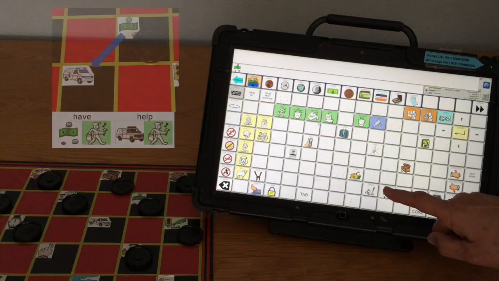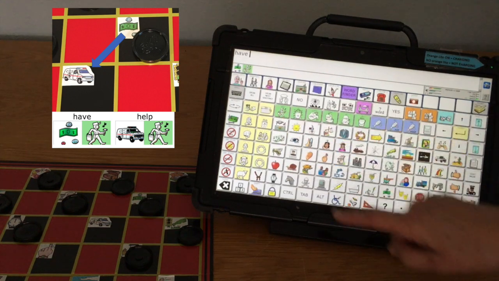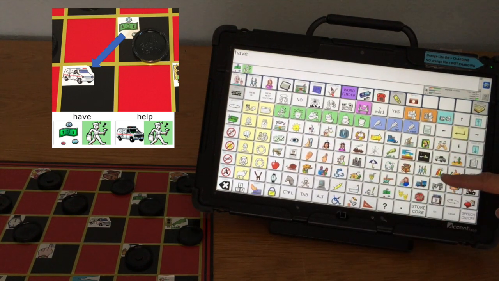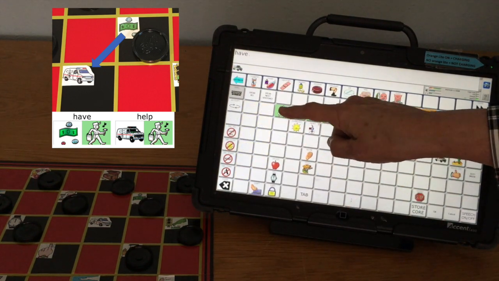As the communication partner, I model the complete sentence, but I'm not necessarily going to expect that from my augmented communicator. Have. Help.